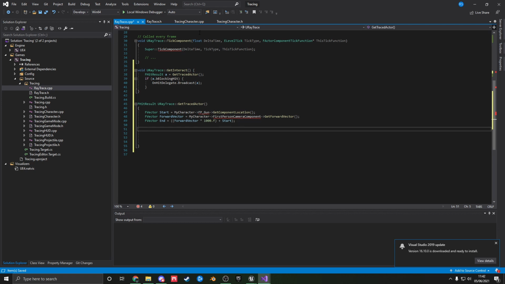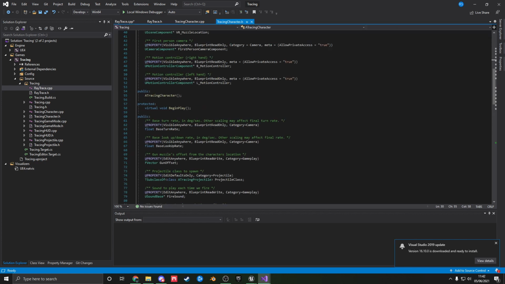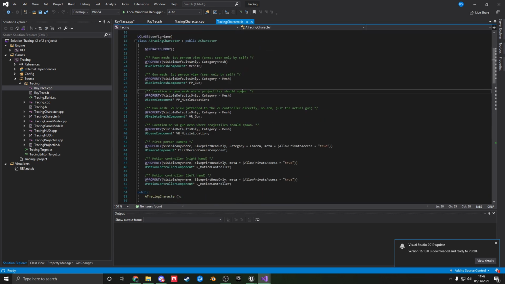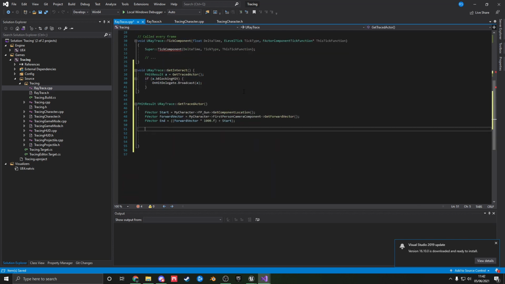Oh yes, the first person camera component, and I think also the gun, are private in here. You can move these down into specific public. I'm just going to move a public up there just to save time, and then that will get rid of those errors for you. So just keep that in mind that these will be private. You might be able to go protected on that.